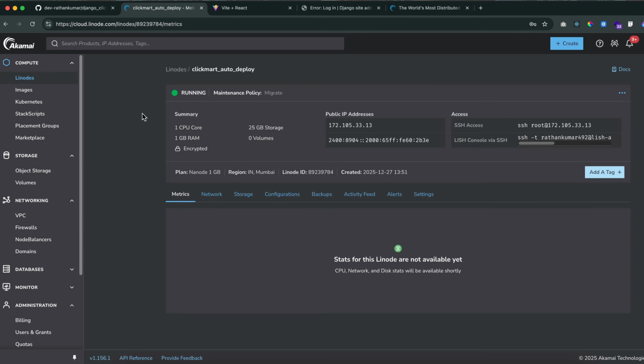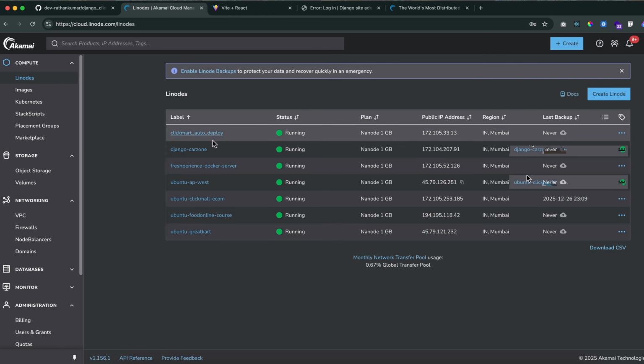Okay, now our Linode server is running. Just imagine this server as an empty box. There is nothing inside this server. This is just an empty computer, or empty server. In the list you'll also see this. I think this is the one I just created.